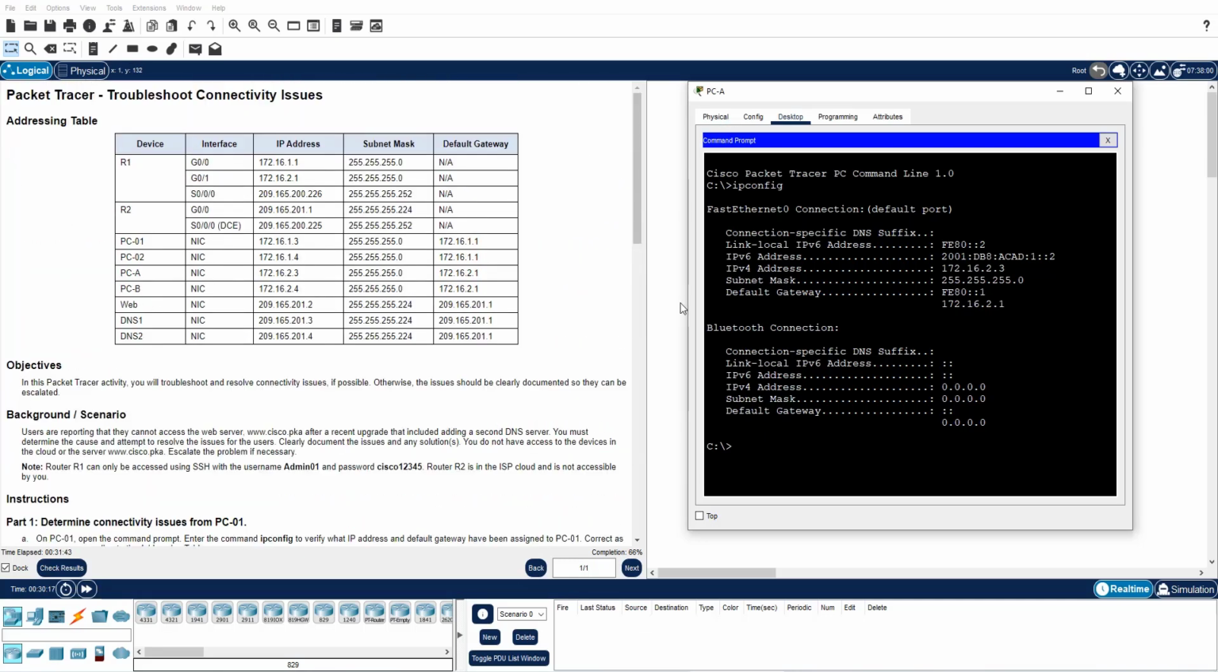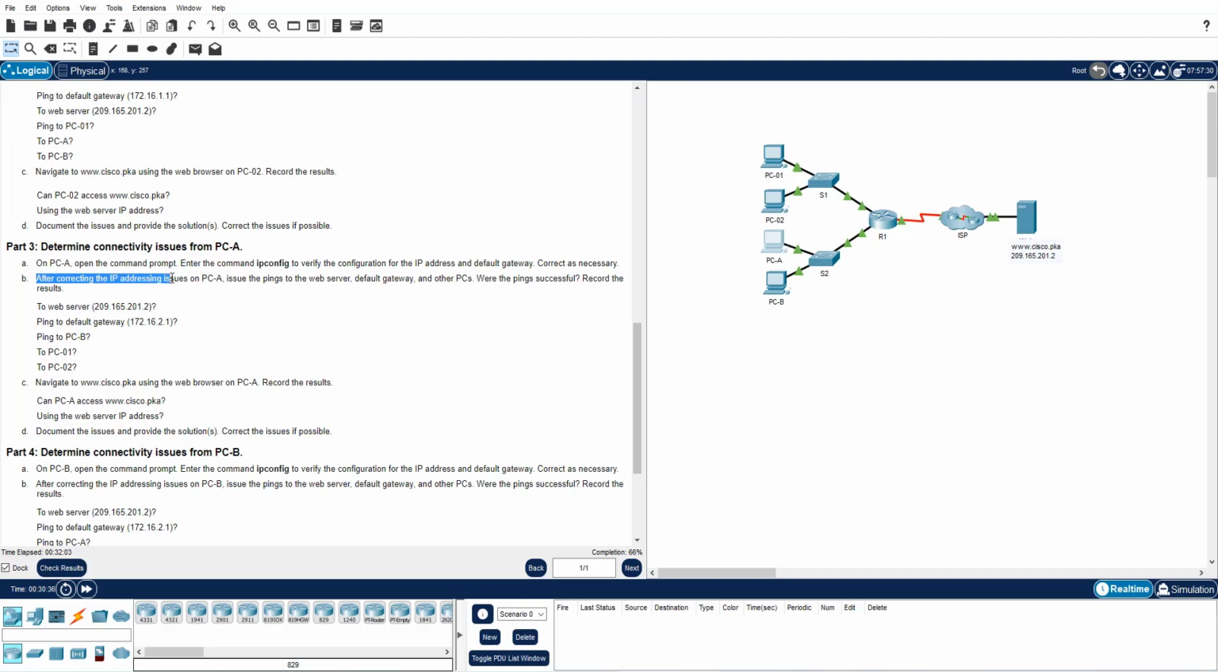So in part 3, open the PCA command prompt and run ipconfig to double check the local information. PCA should have an IP address of 172.16.2.3, a 24-bit mask, and a default gateway of 172.16.2.1. So there are no errors on PCA so far to correct. We did not need to correct any IP addressing issue on PCA, so ignore that.